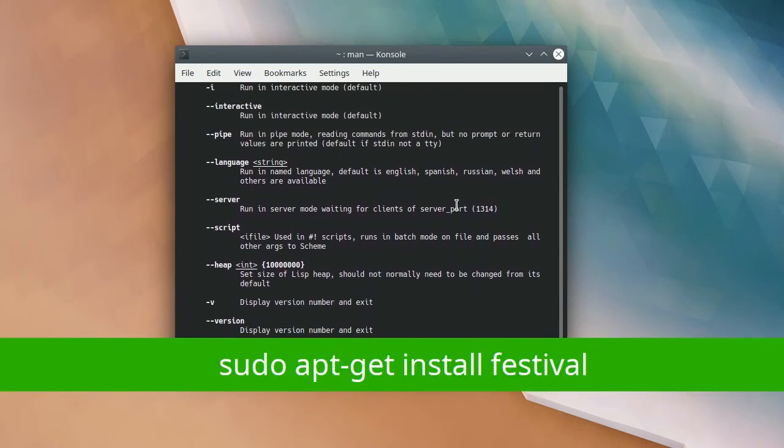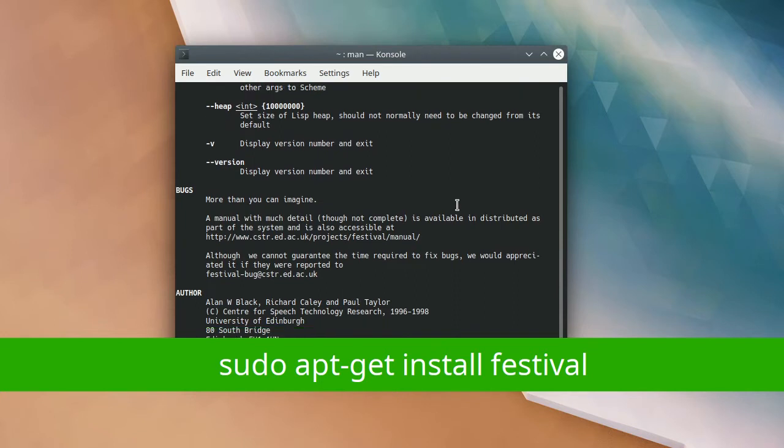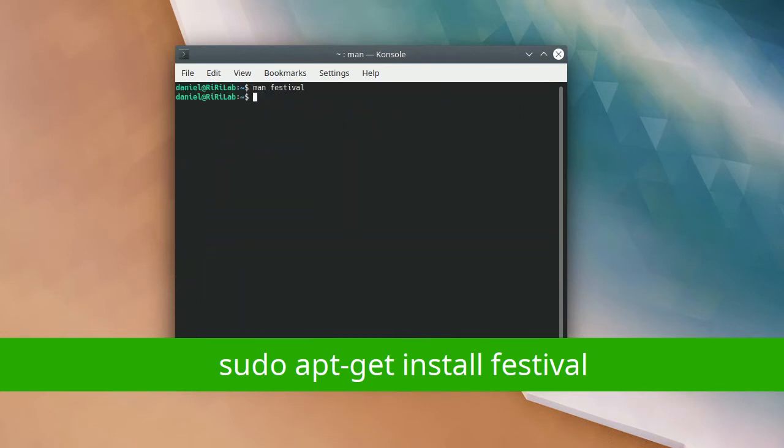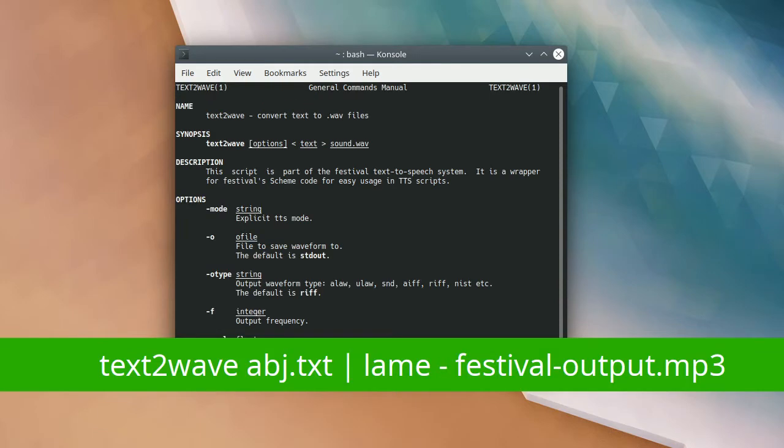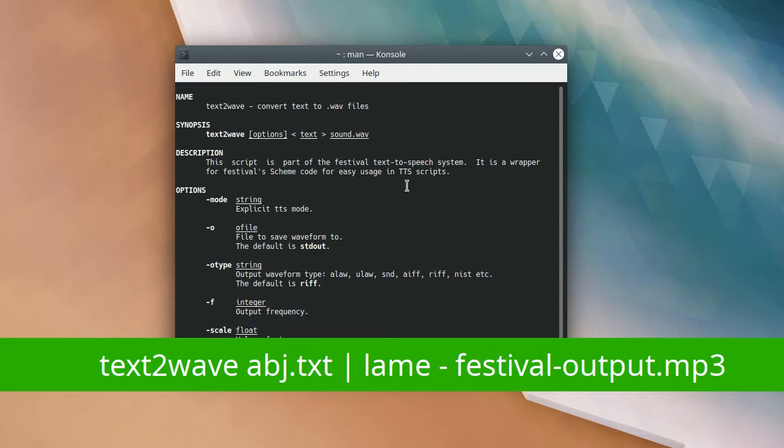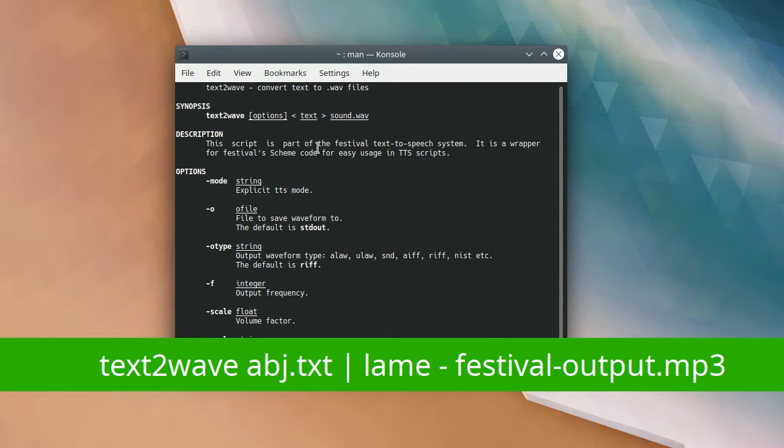To install Festival in an Ubuntu-based system, use the command below in a terminal: sudo apt-get install festival. To convert a text file to an MP3 audio file, use the command below in a terminal: text2wav input.txt, lame festival-output.mp3.